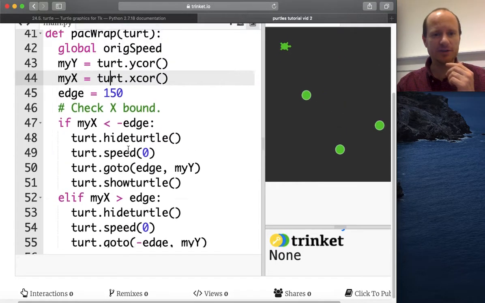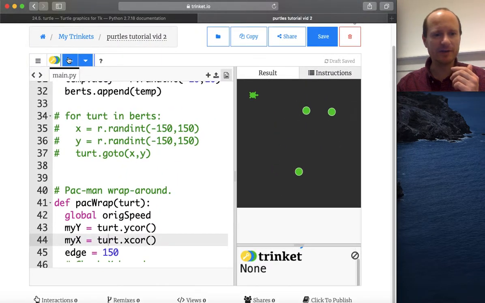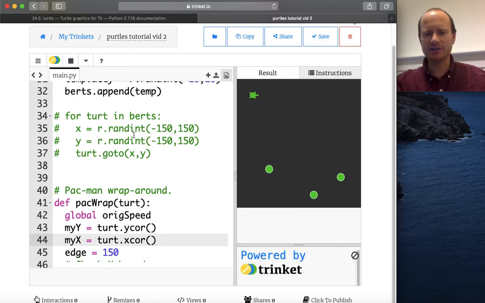Right, so I've done a little bit of programming there. We need to save and just see if those few changes actually work. That looks a lot better. We're still getting good performance, and our particles are zipping all over the place.